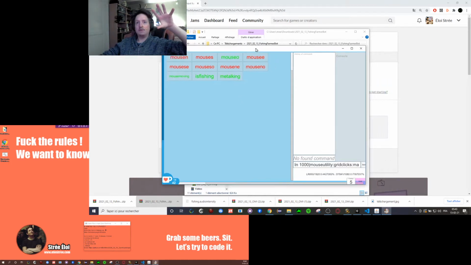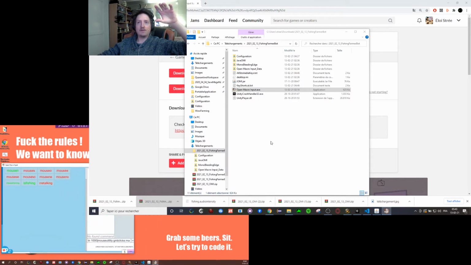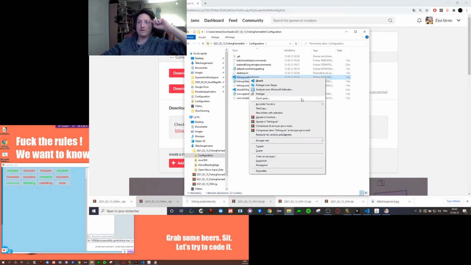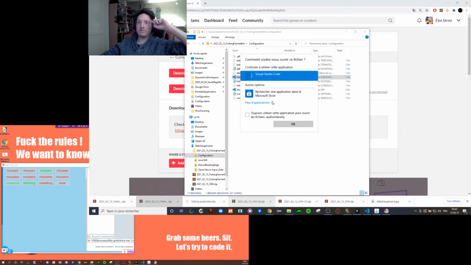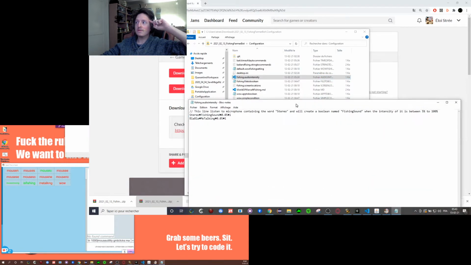So there is one thing left to make it work, and then you can go in WoW and it will work. We'll put that here. Go in configuration and open the file audio intensity with Notepad. I'll open it with Notepad, like this. I'm at the same level as you.